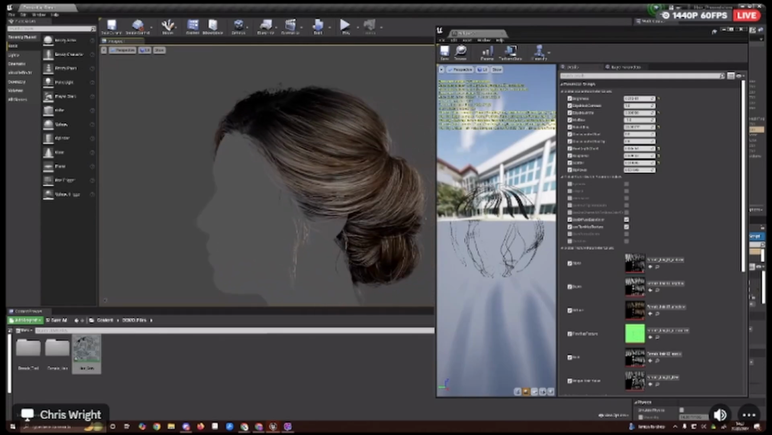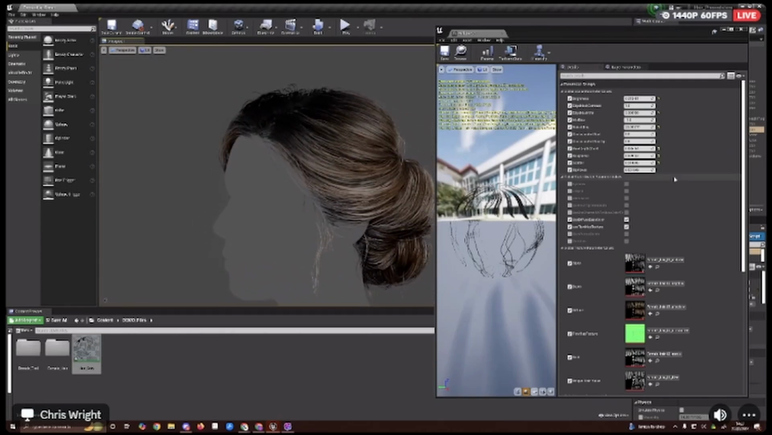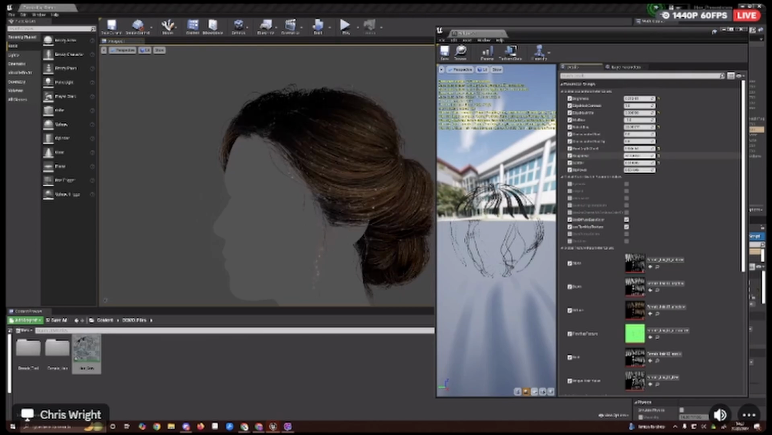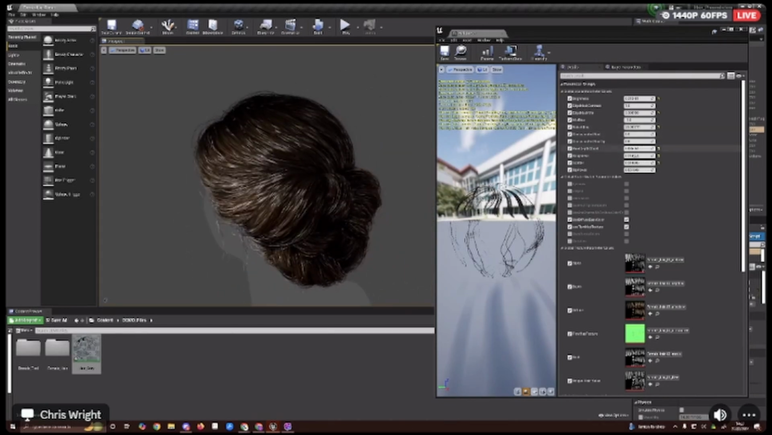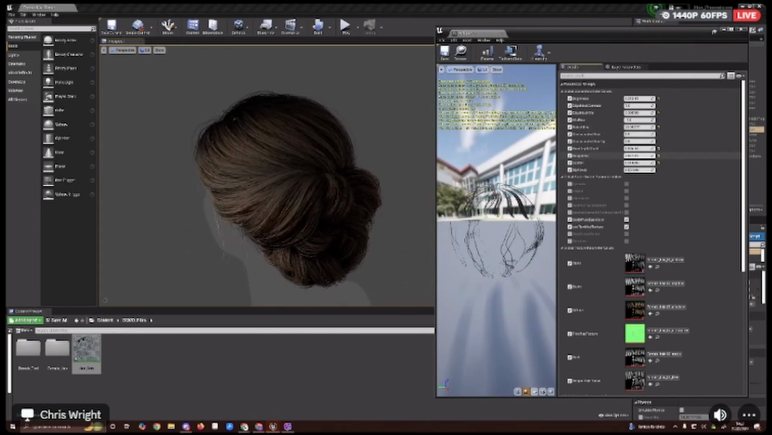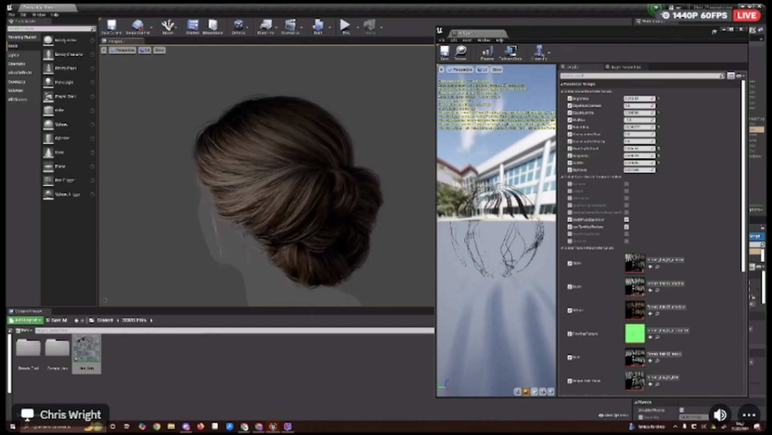Now, obviously, I'm going through this very quickly, but you could just spend an hour messing with the settings. Roughness, simple, very good. I tend not to make it flat. I always go for a slight sheen, like that.